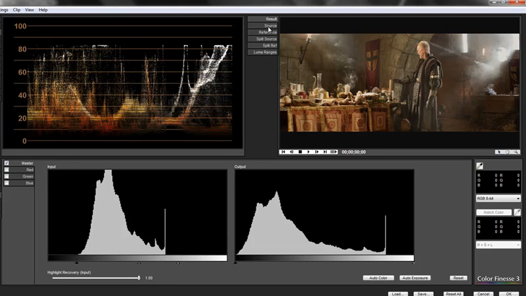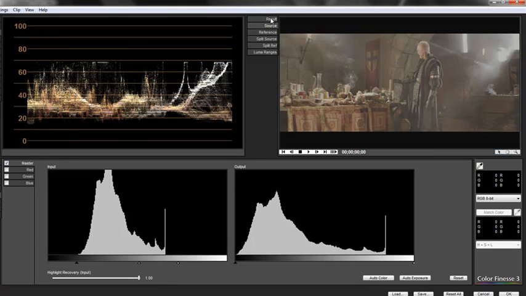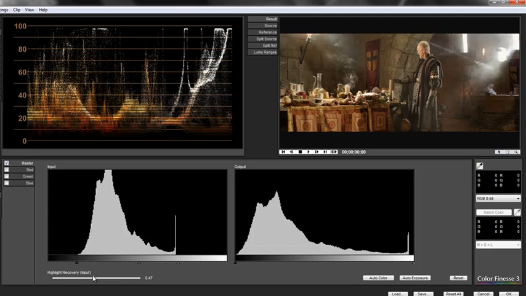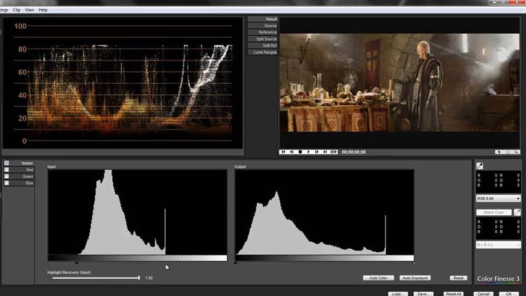So, the original shot looked like this, and now we have changed it to this with very little work indeed, and we've been able to use this graph to be able to check out how it should look. Now note that when I use the highlight recovery tool, I actually pulled down the bright areas all the way down to 80, or thereabouts.